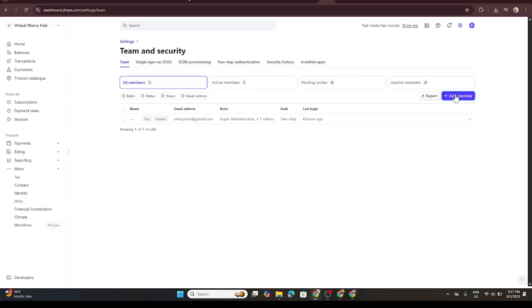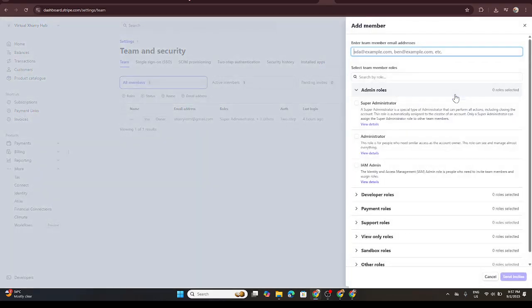Now you're going to add your new user. Look for the option that says Add Member. This is where the process really starts to come together. Clicking this will open up a new interface where you'll be prompted to input details for your new teammate.